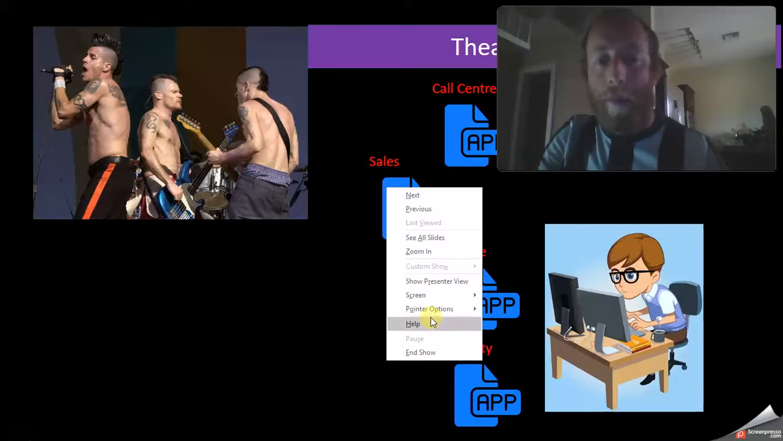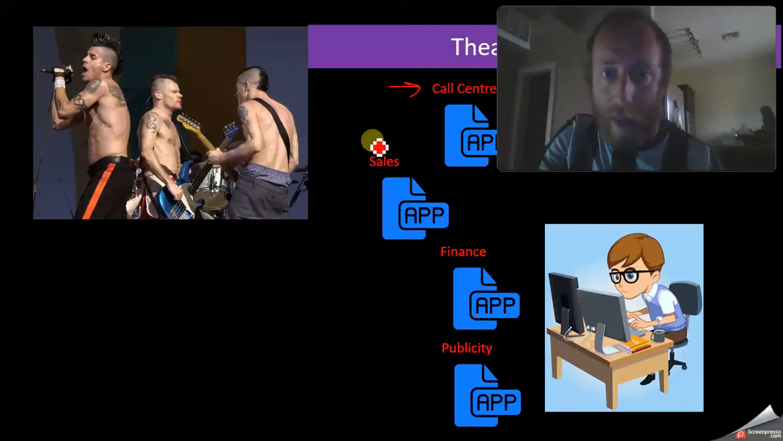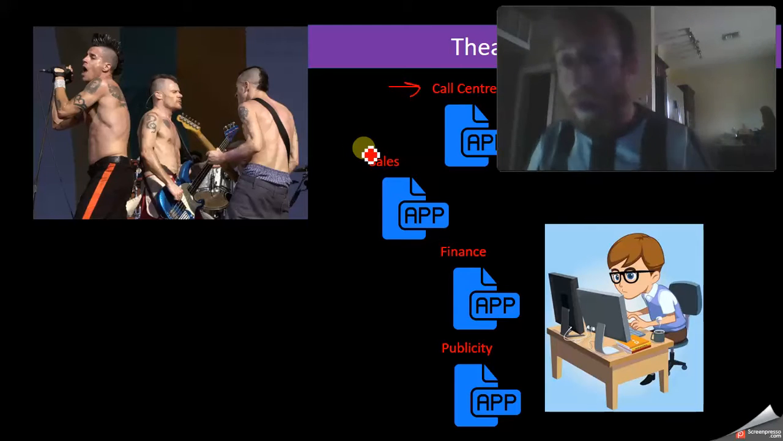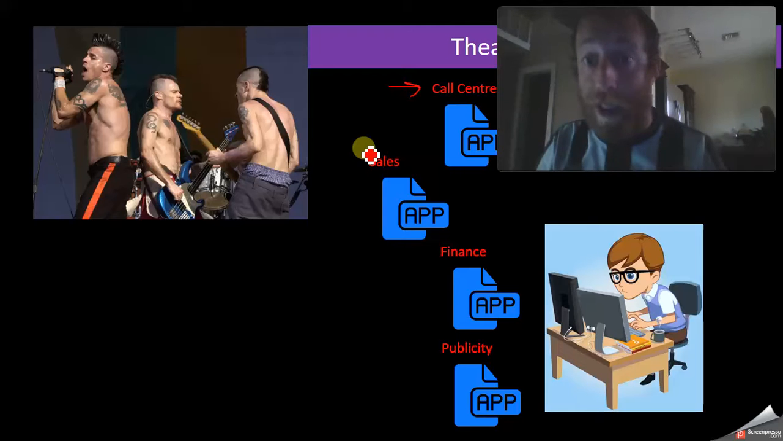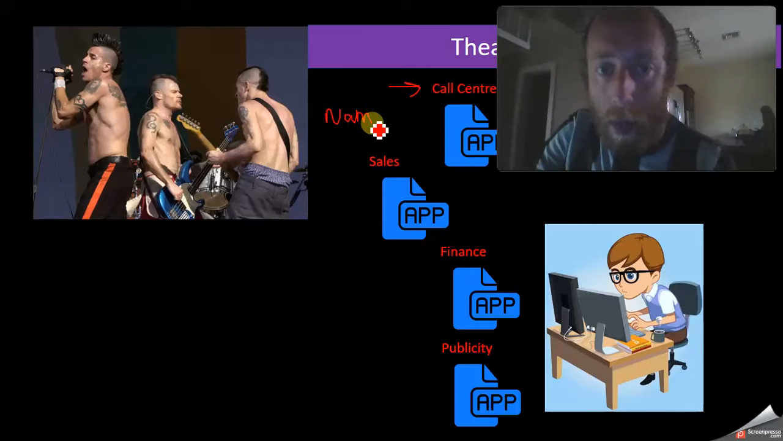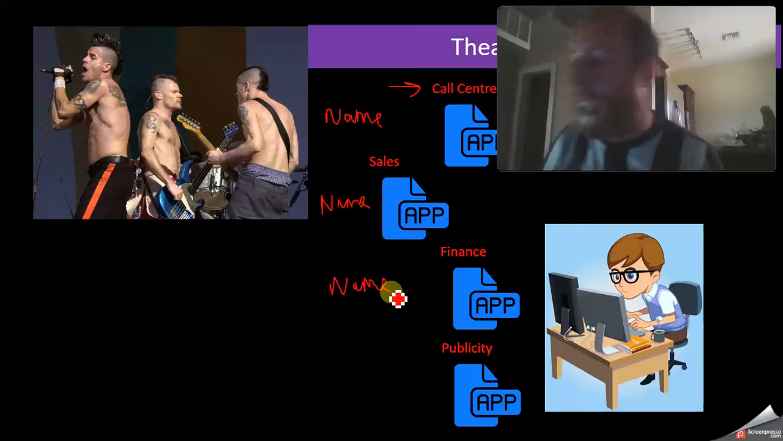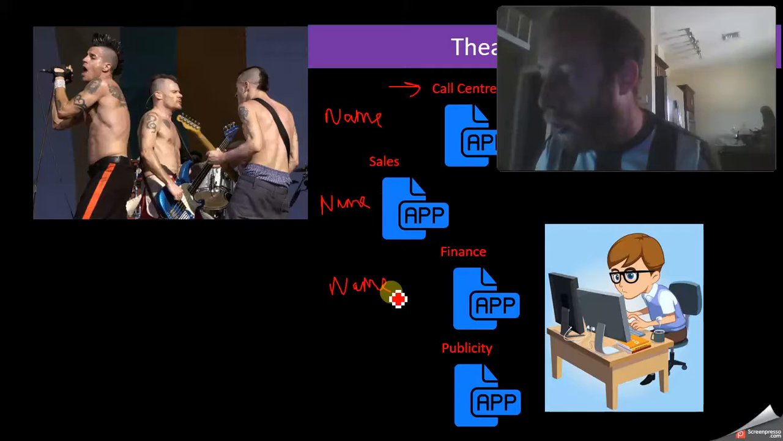So ladies and gentlemen, what you should be aware of is this, that different departments like the call center and the sales team will require the same data. So for example, the call center will need the customer name. The sales team will also need a customer's name. The finance team will also need the customer's name. And as we said before, this could lead to data inconsistencies. We're aware that it could cause issues.